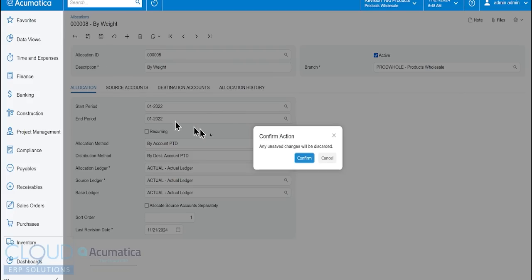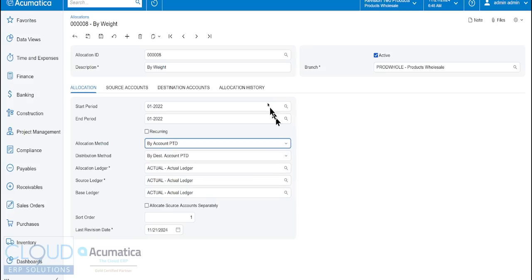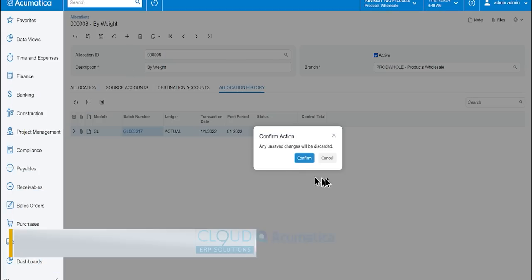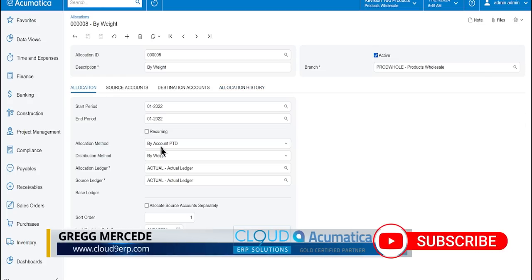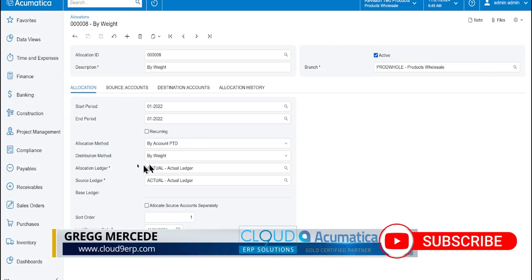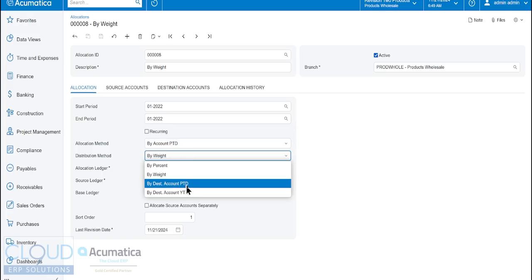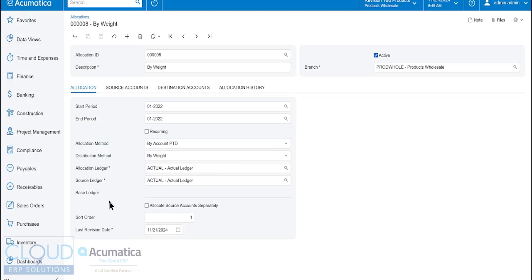So that's allocations. We showed how we can allocate using weight. So in this example, we used our account period to date. We kept our allocation and source ledgers the same. Allocation is where we're going to be creating the entries. Source ledger is where we're pulling from. And base ledger is just if we decide to use some sort of destination formula for figuring out our weights, then we can use a different base ledger.